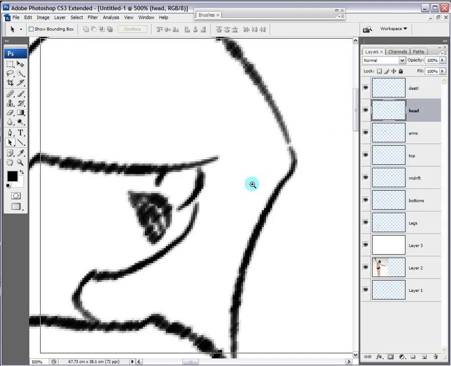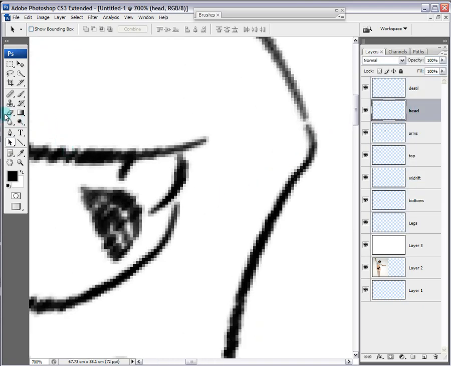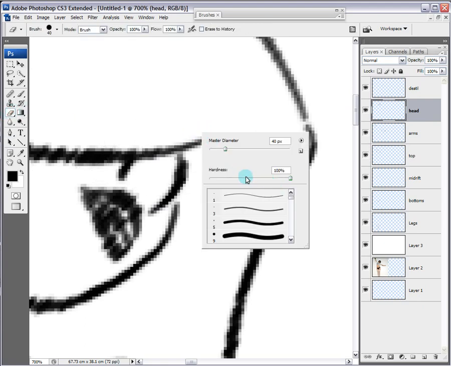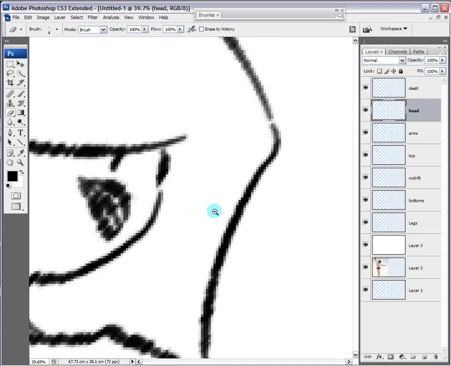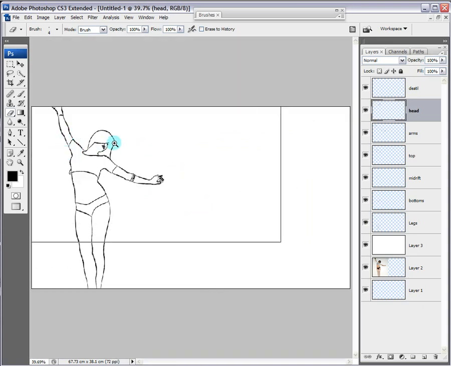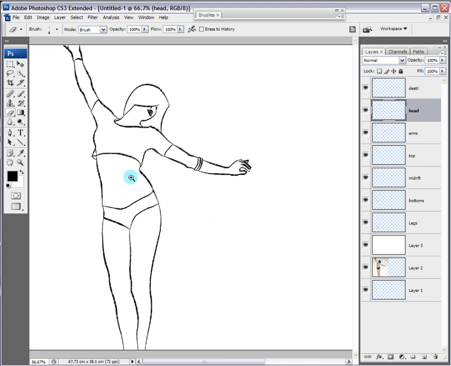I'm going to go into the head layer like that. I'm going to choose my eraser tool, and I'm going to leave my hardness up there, and bring the size down quite small just so that I can take that portion out, so when you go out, it just joins onto the rest of the head.